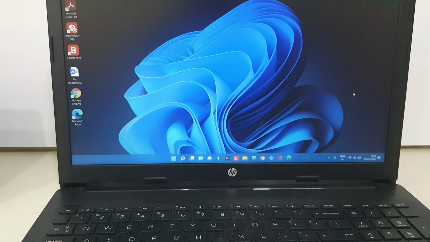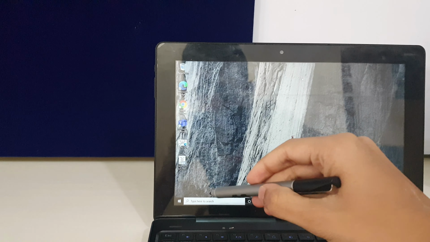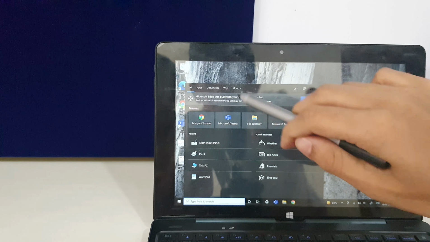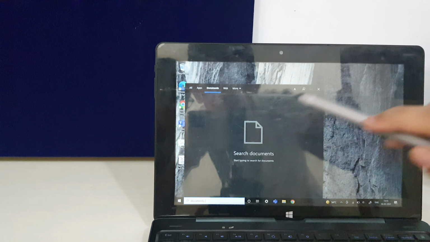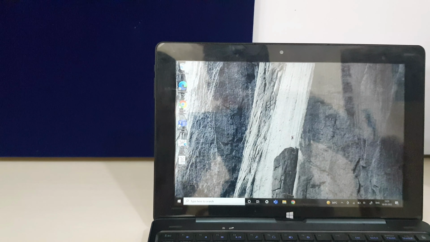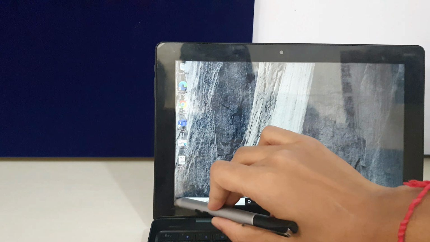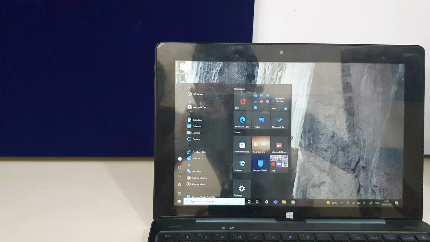Now let's compare this with the Windows 10 one. As you can see, you have the bar over here, and if you want to search anything, this will come here, and this takes a lot of time. Apps, documents, everything you can search over here. Even in Windows 11 you can do that, but it takes a lot more time here. There it is refined. Anything you want to search, just click the name and you'll get it.